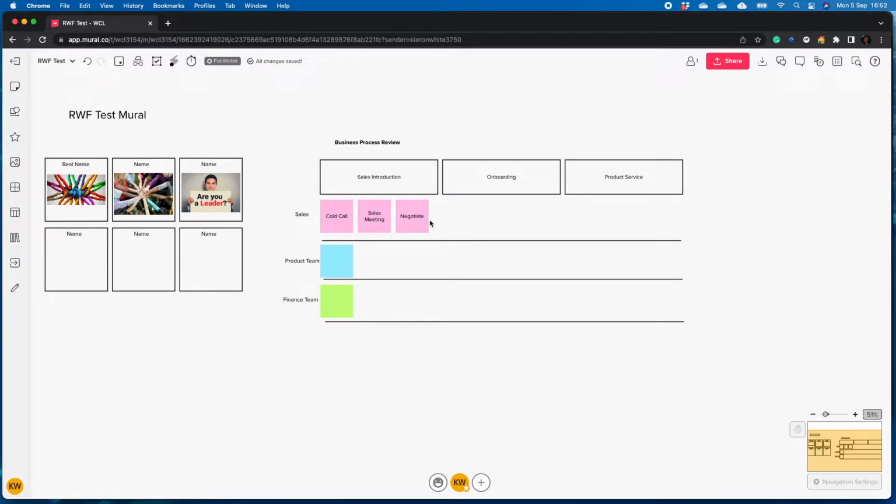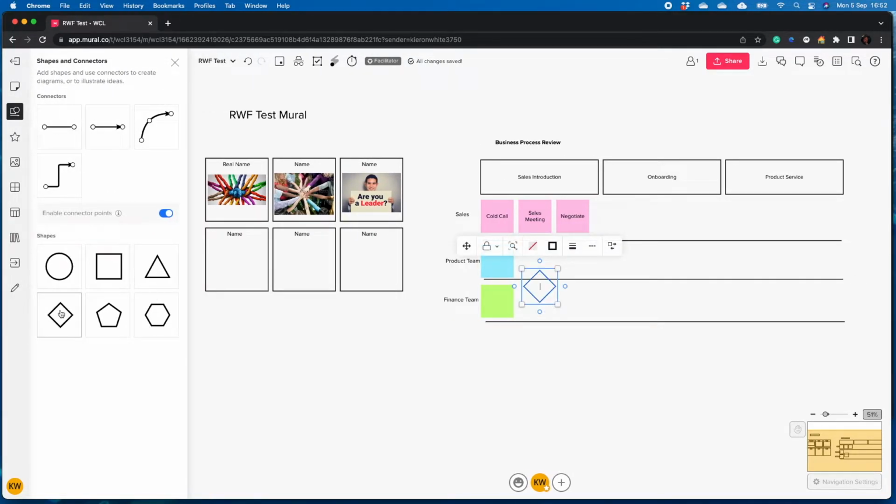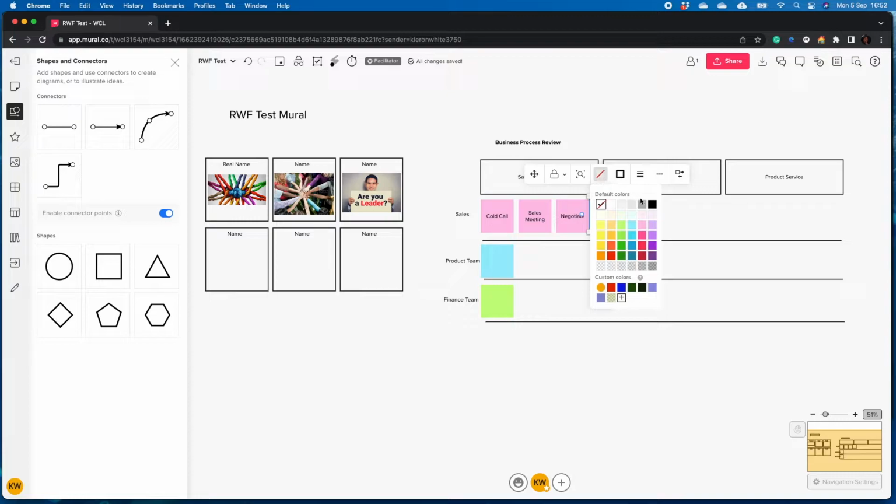Now, typically at the end of a stage, you'd like to have something that signals the kind of completion, which in this case might be a contract signed. So let's pick up a diamond shape. And all I've done, as you saw, was just click on there. A diamond has appeared. I'm going to put it into position here. And then I want to shade it. So let's change the color to grey. You can see what I did there, really simply.